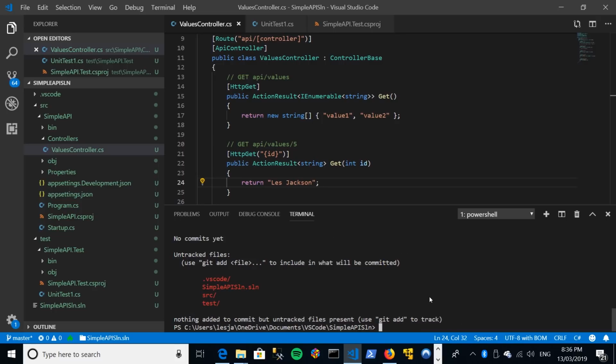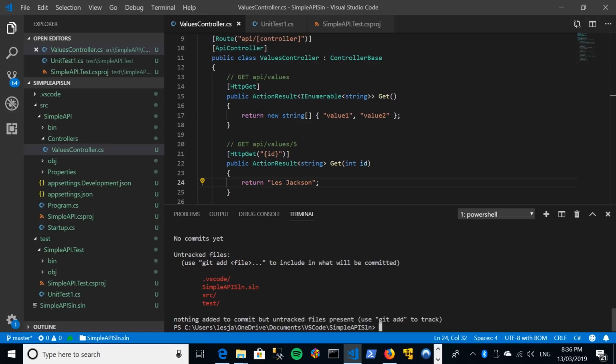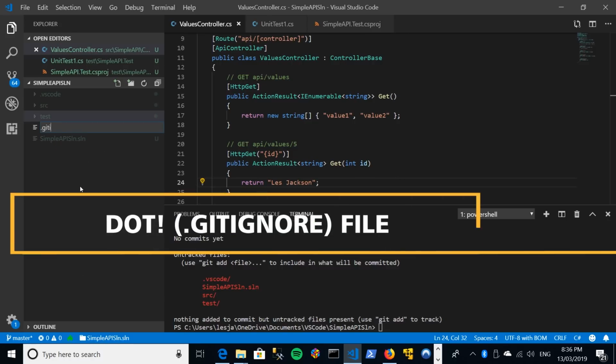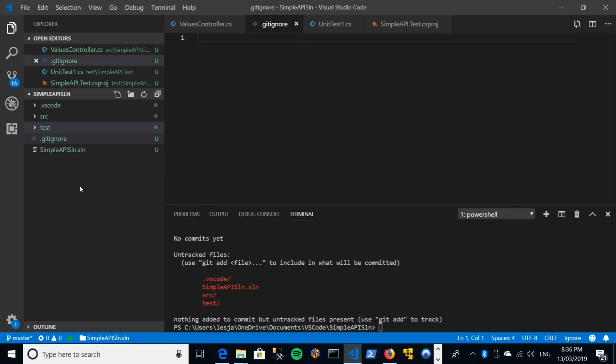And these files have not been yet added to our source repository. Now, before we do that, there are certain files that you do not want to place under source control. So what you will do there is you will create a gitignore file. So you will do a new file called gitignore. And basically it's a file that's just going to tell Git there are certain things you ignore.